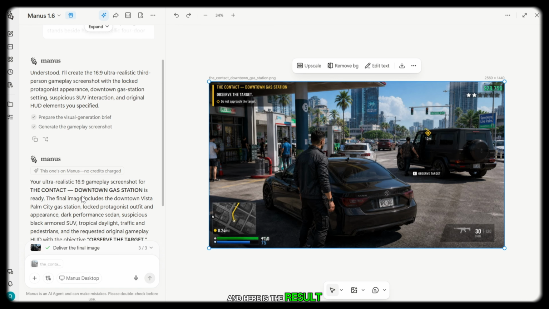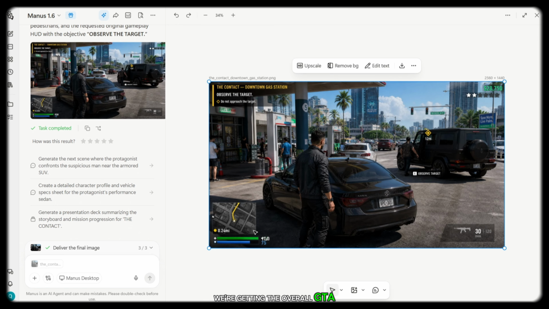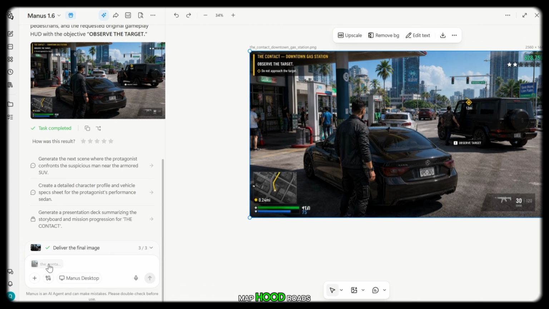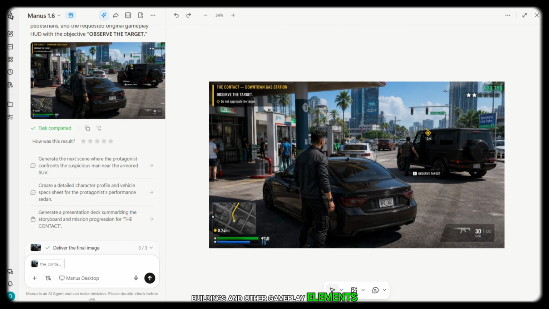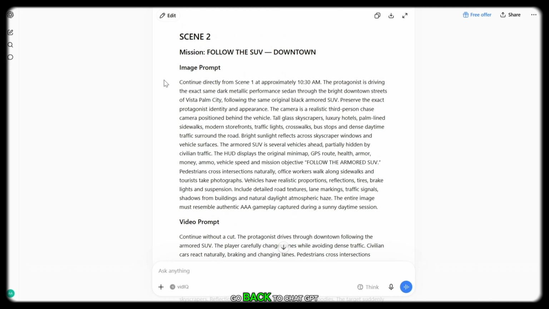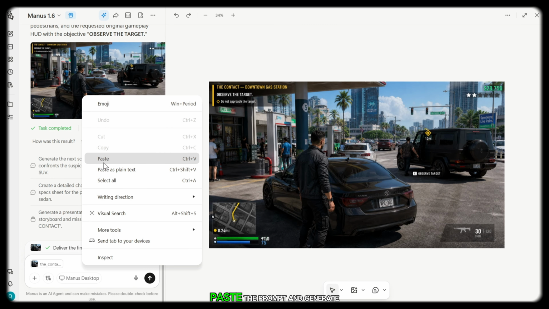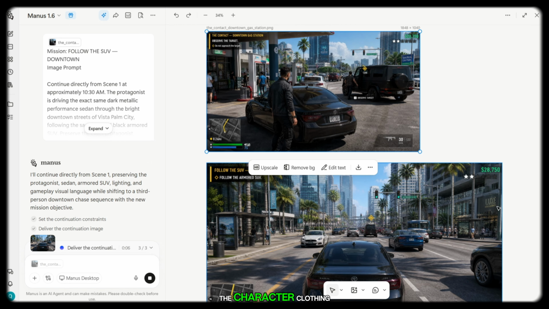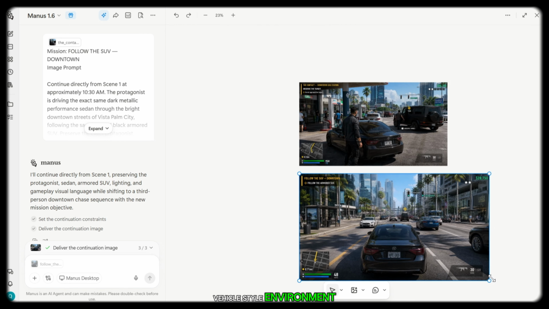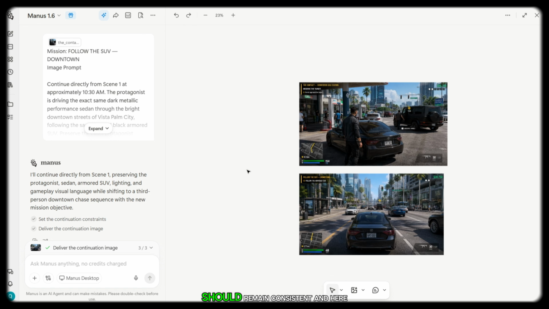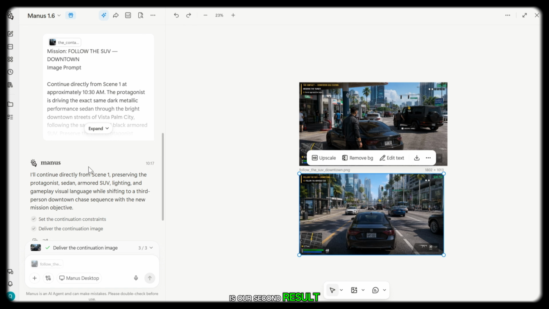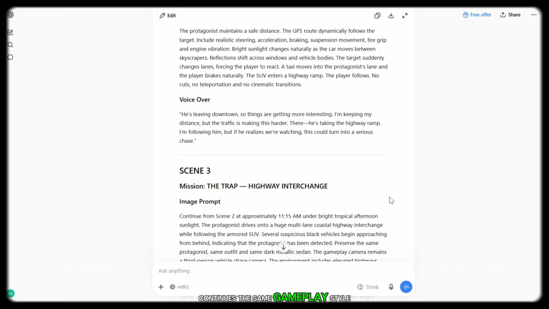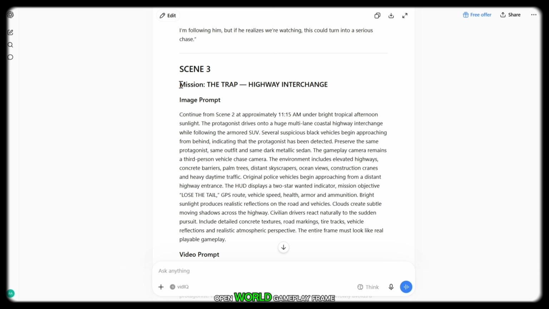And here is the result. As you can see, we're getting the overall GTA-style gameplay look we wanted. The character, vehicle, environment, map, HUD, roads, buildings, and other gameplay elements are all being generated together. Go back to ChatGPT and copy the Scene 2 image prompt. Come back to Manus AI, paste the prompt, and generate the second image. Once it's ready, compare it with Scene 1. The character, clothing, vehicle style, environment, and overall gameplay appearance should remain consistent. And here is our second result. As you can see, it continues the same gameplay style and gives us another realistic open-world gameplay frame.